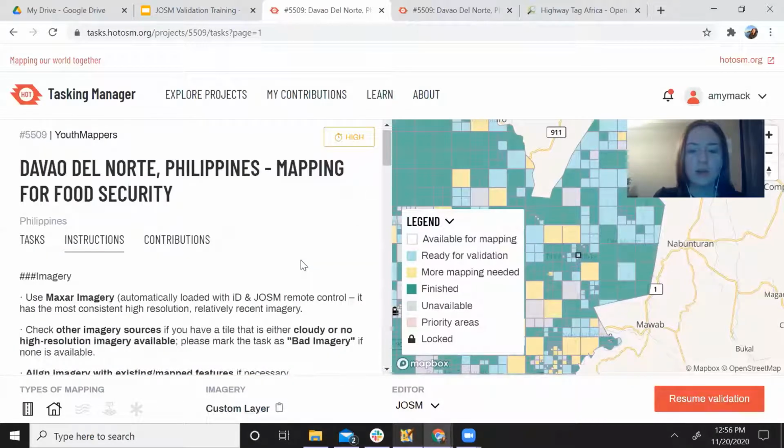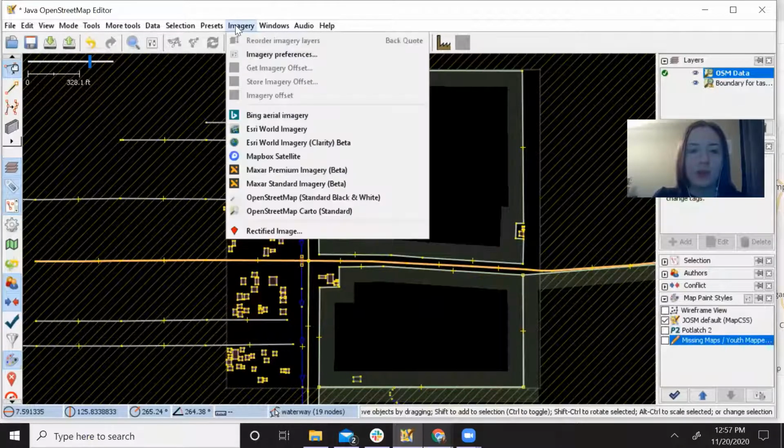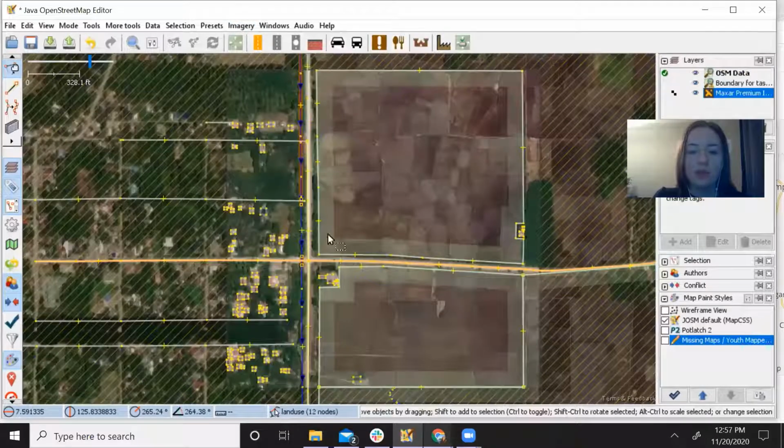So once we go over the instructions for the task, we can open a validation task in JOSM. I've already opened it, but usually you just switch the editor to JOSM, and then you can hit start validation. Then it will open in JOSM and look something like this. The first thing I'm going to do is just load the imagery. The instructions said Maxar, so I will do that first and then see what we have.